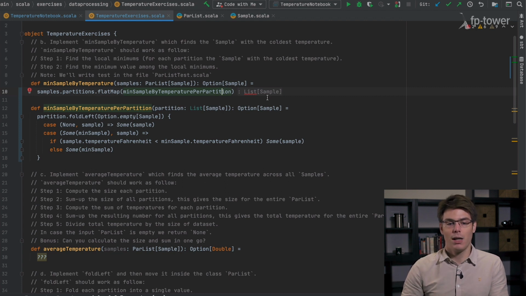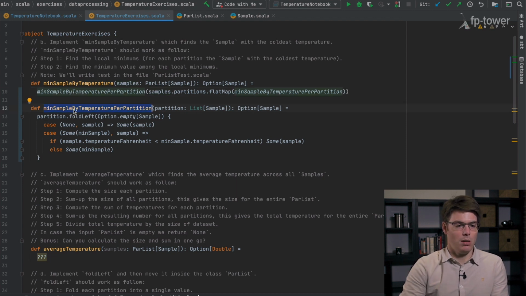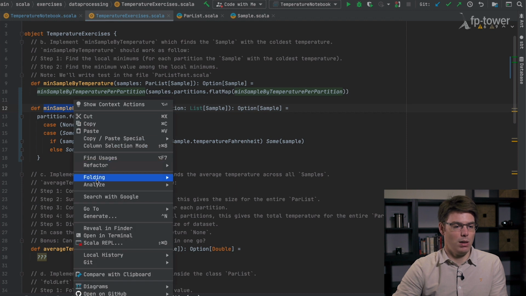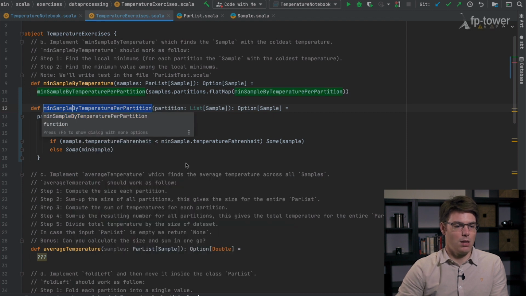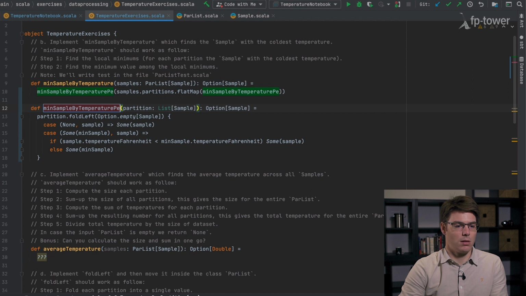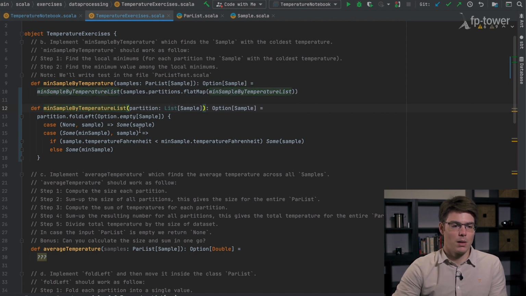per partition. And now we want to find the smallest sample among this. So again, we want to do the same thing that we have done here. So we can actually call the same function again and say, or maybe this is not going to be per partition, it's going to be a min sample, we can rename it, and say this is for a list, not necessarily a partition. Cool. Does it make sense?